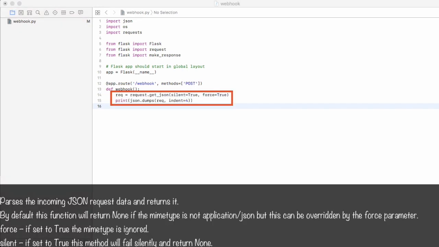We first need to extract information from the JSON data that has been sent along with the post request. This we do using the request library from Flask. We say request.get_json in order to get the JSON data. Now, if the MIME type of the incoming request is not set to application/json, then this function will return none. But we can simply override this by setting force equal to true. When force is set to true, it won't check for the MIME type specifically. Whatever the MIME type is, it will still try to convert it to JSON.